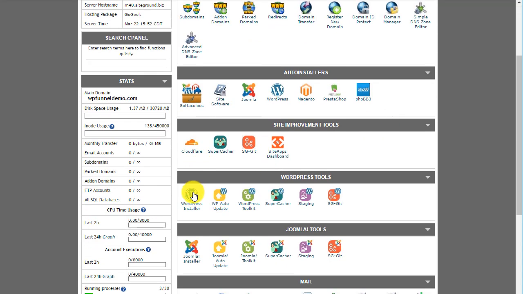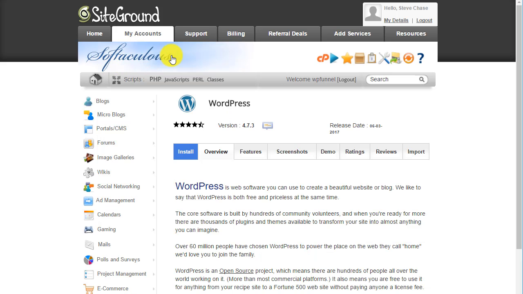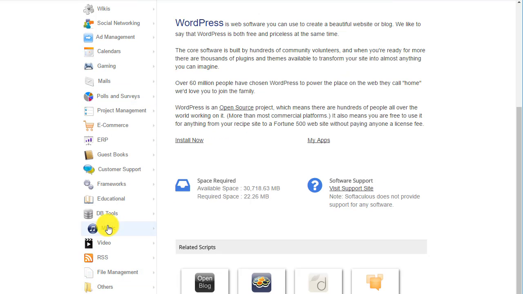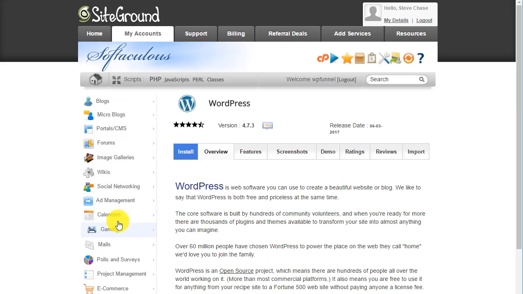So we can come down here to WordPress installer, and we're going to click on that. Siteground uses a script service called Softaculous, and there's a lot of scripts. I mean, WordPress is just one script, but if you see blogs, microblogs, portal, CMS, forums, image galleries, wikis, all these are scripts that you can actually install, and it goes even further. RSS, video, music. You can do all sorts of things here, but today we're going to stick to WordPress.